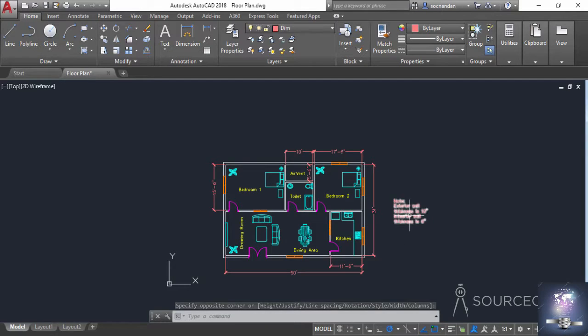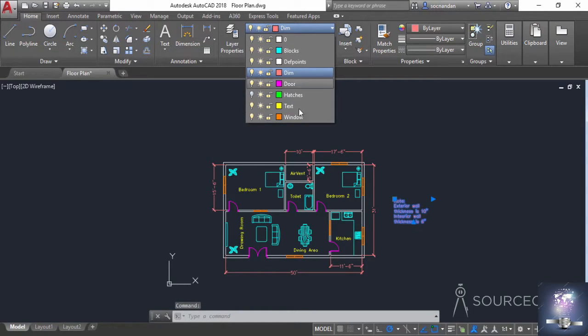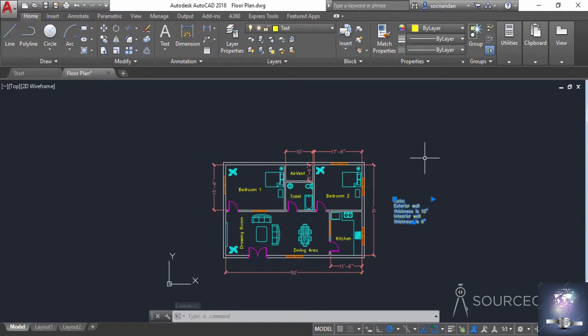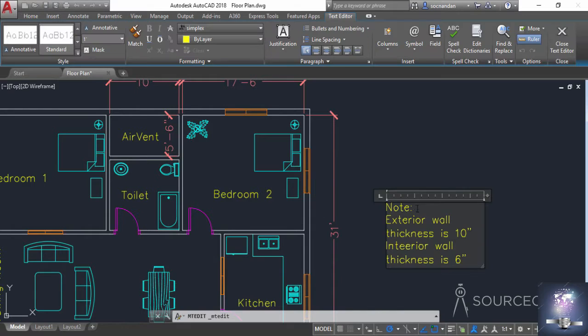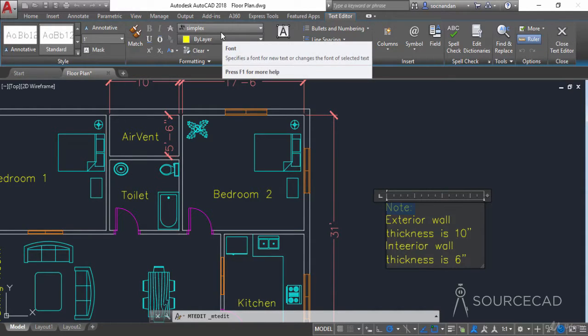And obviously we need to change it to the text layer. It is right now on the dimension layer. As you can see clearly the color is same. So I'll select this one, click on the drop down and change it to text, and now it's on the text layer. If required, you can highlight this note, and to highlight that you can select it and use this bold option. But obviously in case of simplex font you cannot do that because that's a single line font. You can do that with a true type font obviously.